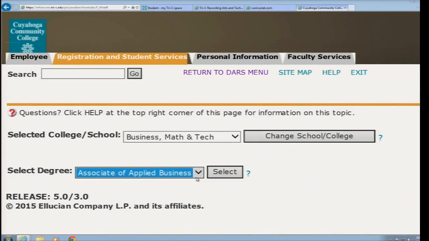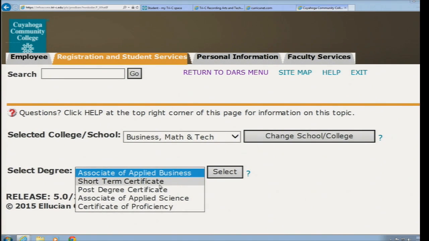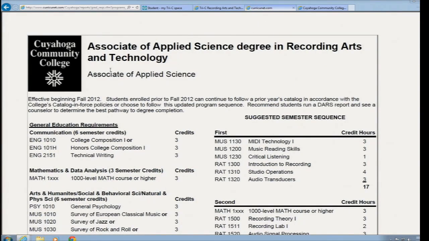Now we're at the option that says select degree. Associate of Applied Business is one of those options, but then we have several others. Now, which of those do I choose? Well, I'm going to go back up here and look at my program sequence. And it tells me that it should be the Associate of Applied Science. So this is Associate of Applied Science.